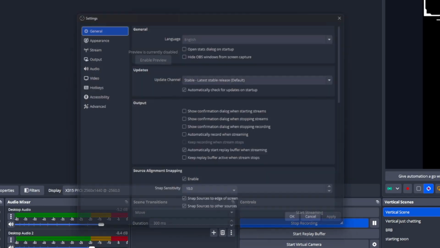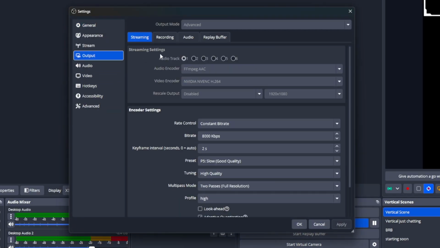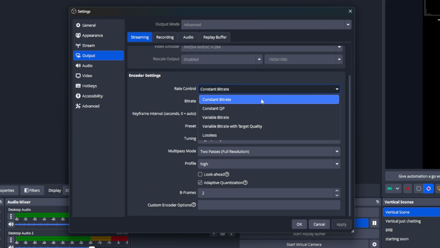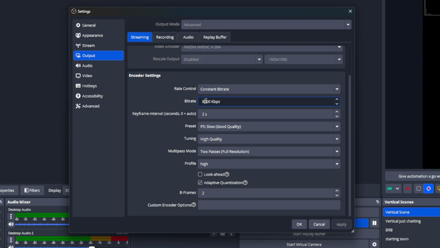So in order to set the bitrate, go to the settings and look for Output. Under the Streaming tab, you're able to see the encoder settings. Look for the rate control and set it to constant bitrate, which is meant by CBR, and under the bitrate, set 6000 kbps. If you're streaming vertical 720p with 60 frames, set it to 4000 kbps or even 5000.